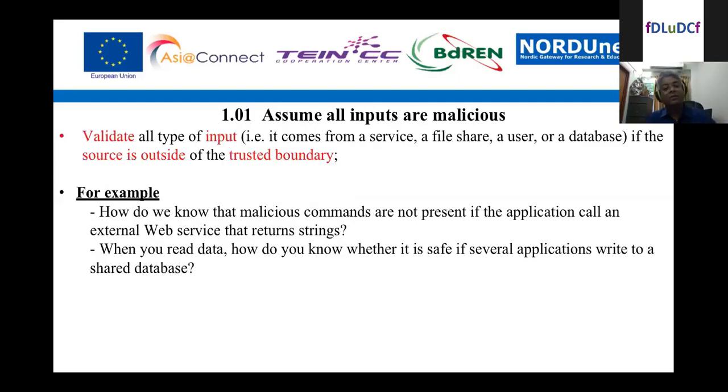So why do we assume all inputs are malicious? Because if you consider that all inputs are malicious, then you have to validate. First of all, you have to validate all types of inputs, and if the inputs are secure, then put them into the trusted channel, otherwise block them. We can ensure valid input in such a way. So block all the inputs in the first stage.